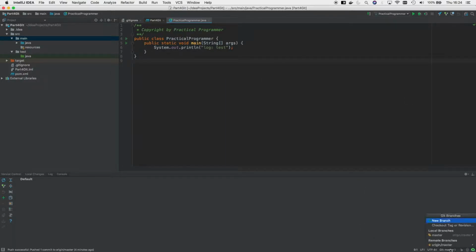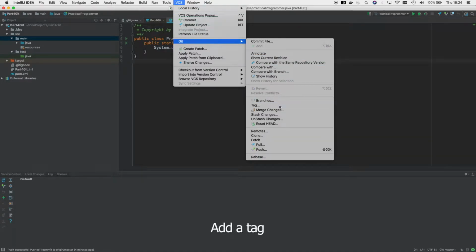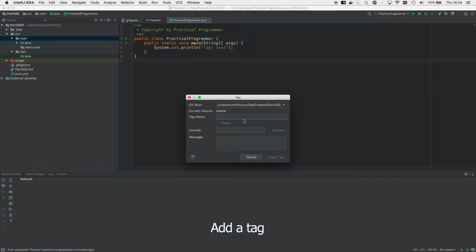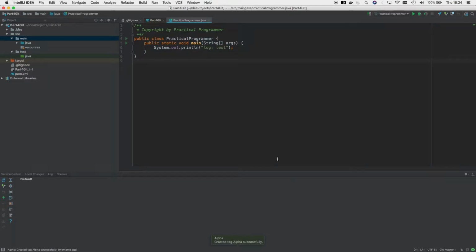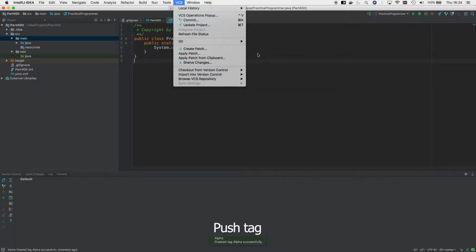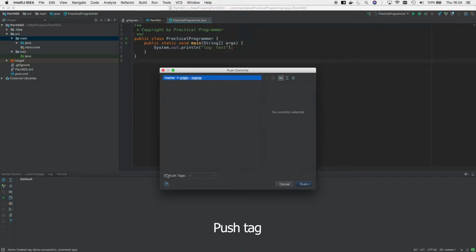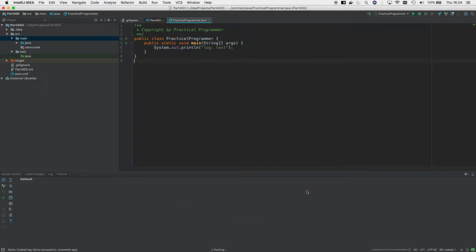At the bottom of the IntelliJ toolbar, you can see the version that we are currently working on, which is the master. So we'll now add a new tag. And we tag this current commit as alpha, or an alpha release, for example. We also need to push this tag into the master. And to do that, in the push dialog, you need to ensure that the push tags checkbox is checked.